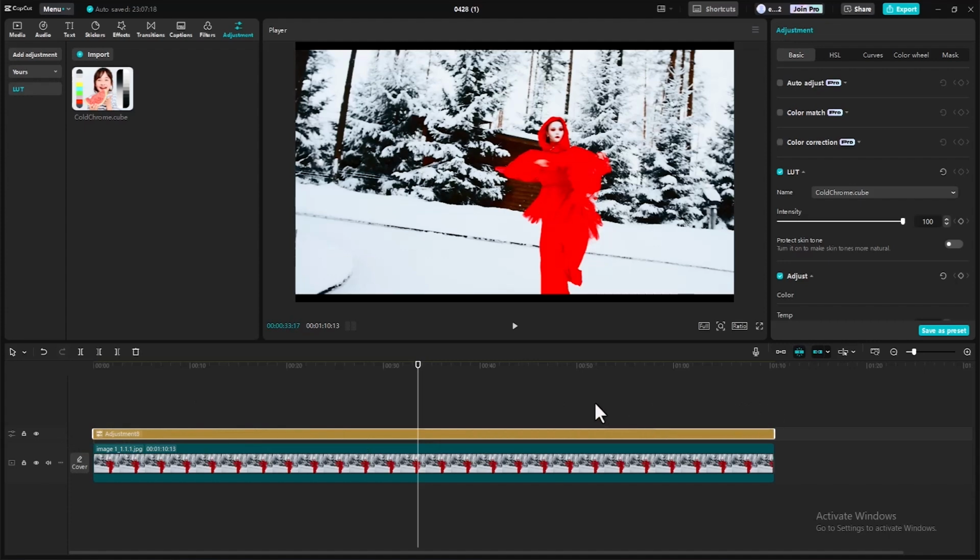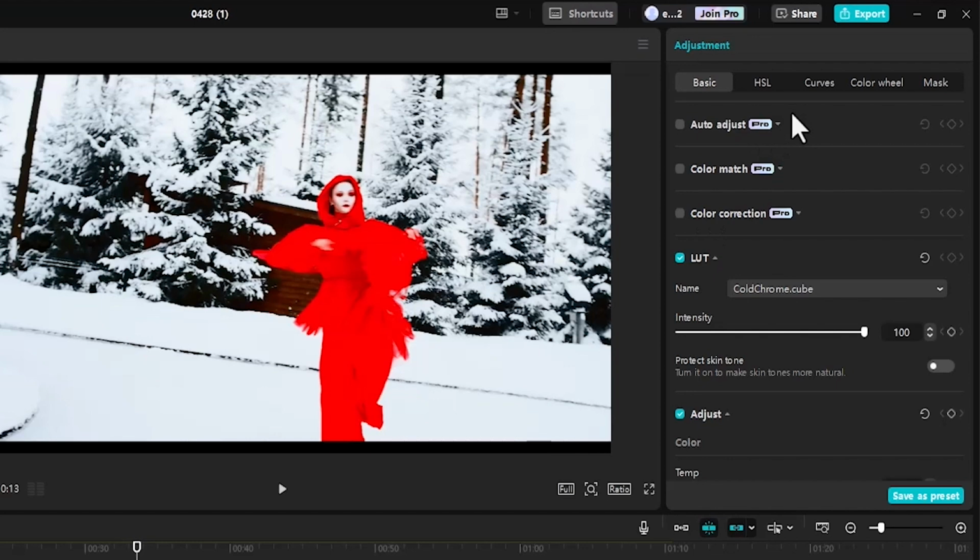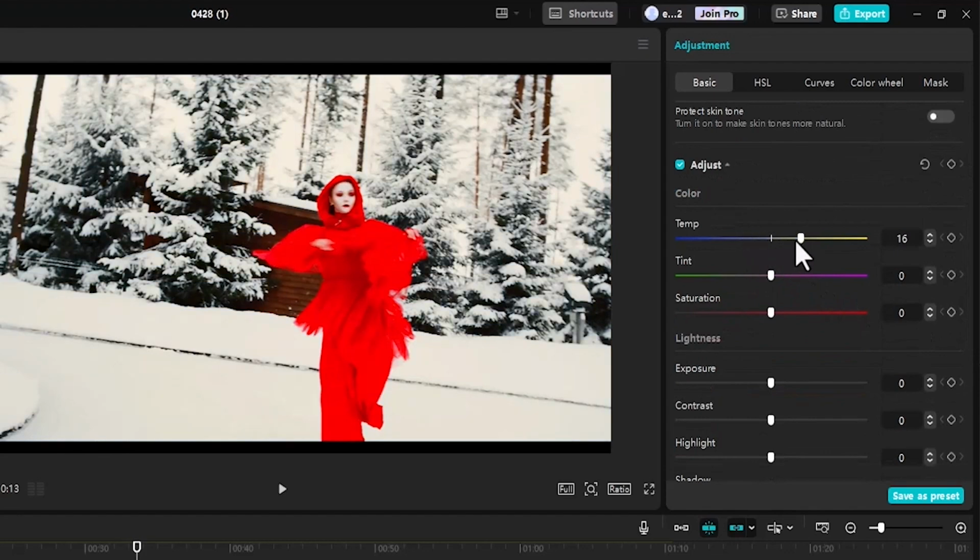And if you think that the LUT is too intense, select the LUT and come over to this top right section over here. And under LUT, you can reduce the intensity of the LUT. You can also adjust some other factors like the temperature, the tints, and the saturation of the LUT.